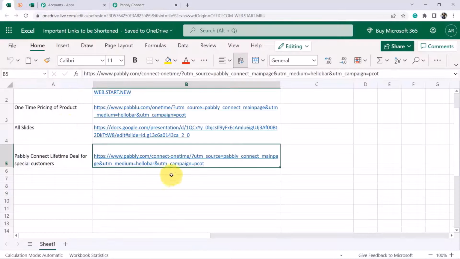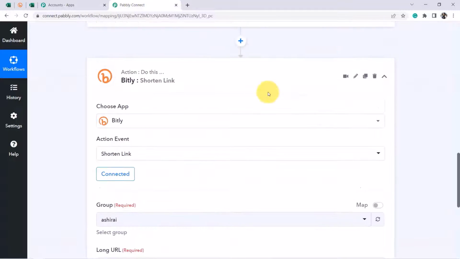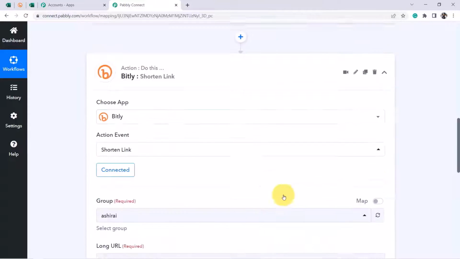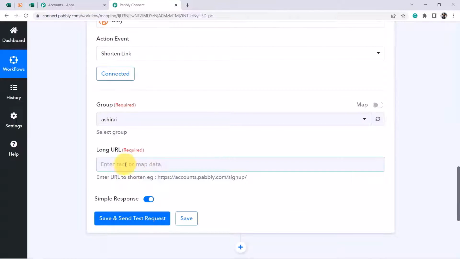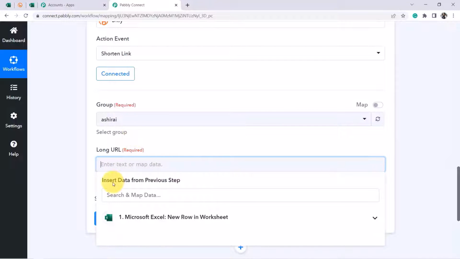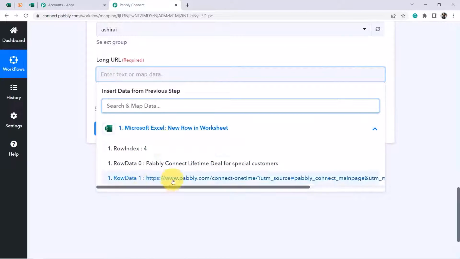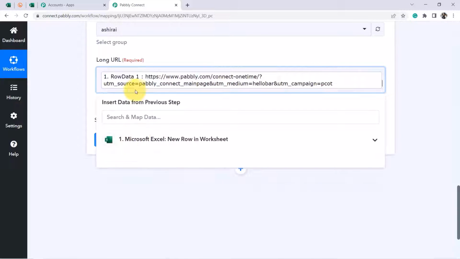Well, I need to shorten this particular URL, and from where am I going to receive this URL? From this particular data which we have received in Pabbly Connect. I don't need to copy and paste it here. Simply click on this field, enter text or map data. Click on this field and read the instructions. Insert data from previous step. So basically we are going to map the previous data right from this drop down, and here is that long URL which needs to be shortened. I have provided the same.